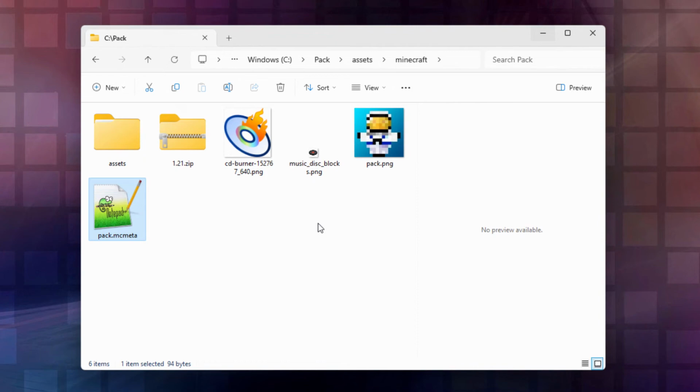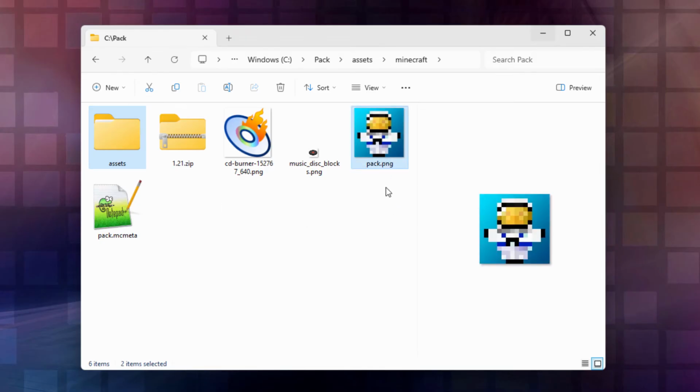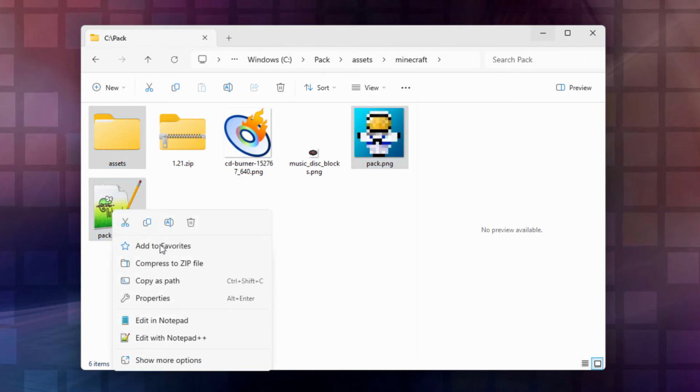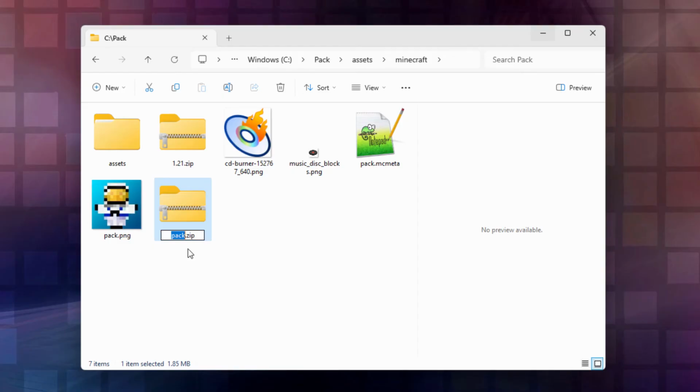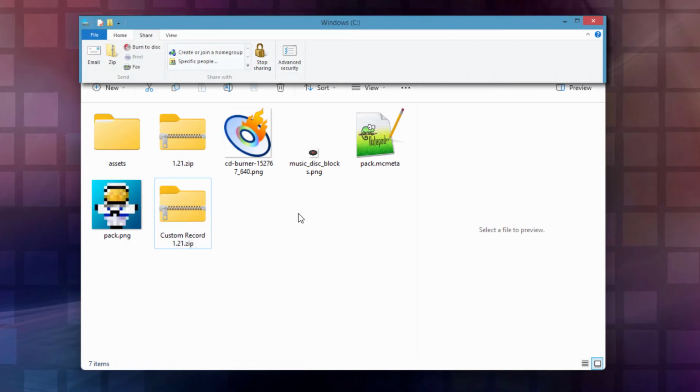Okay, we can now actually build our resource pack. And for that, we just need to have three things in here. The assets folder, hold the control key down. You want that pack PNG, either your custom one or the grass block one I showed you earlier, and that pack.mcmeta file. Right click, compress to zip file, and give it a name. I'll call it Custom Record 121 again. If you're in Windows 10, just click on the Share tab and you'll find the Save to Zip right there.